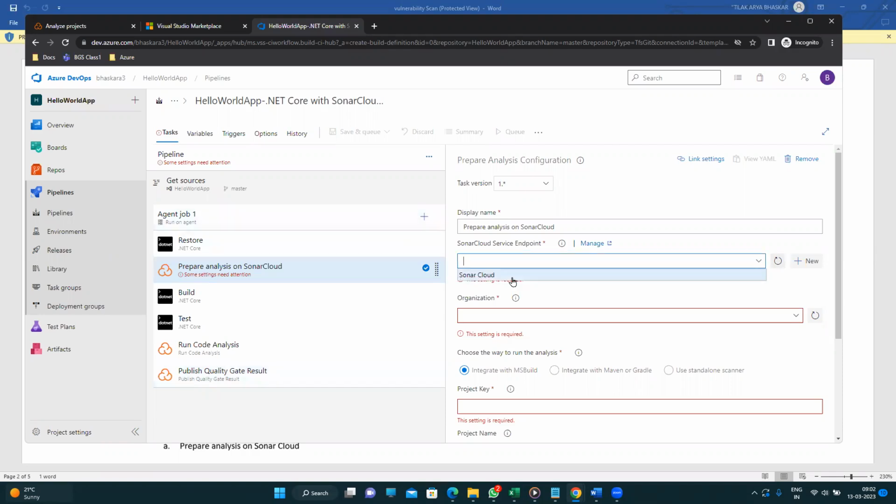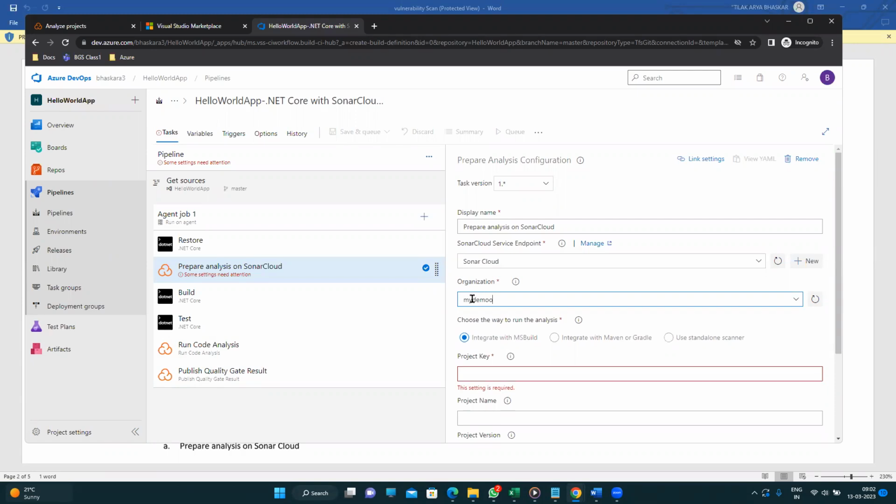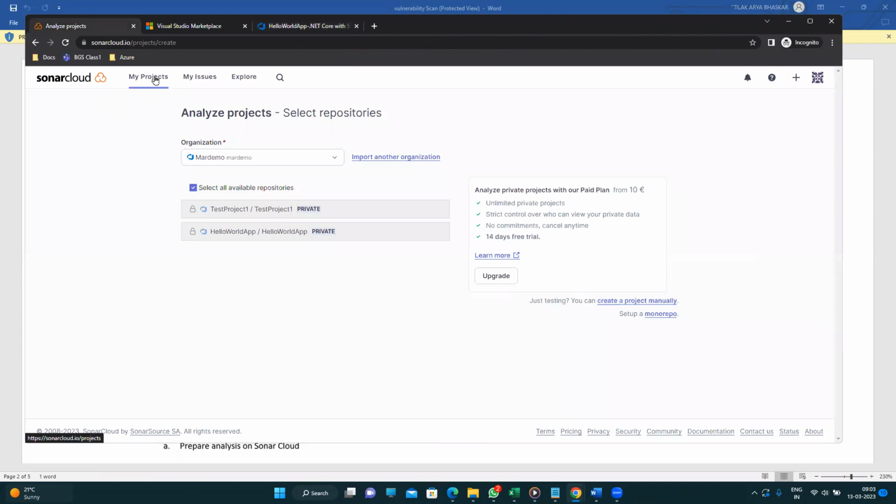So now here select the Sonar Cloud service we have created, and the organization, my demo org, right? And project key is required. So how to generate the project key? Again, this is where you need to connect again to your Sonar Cloud.